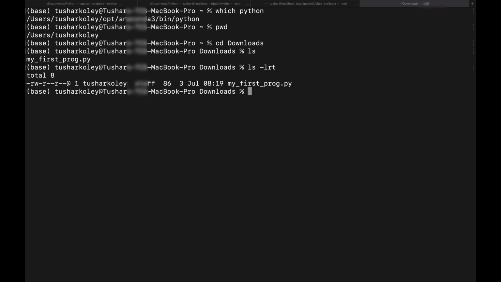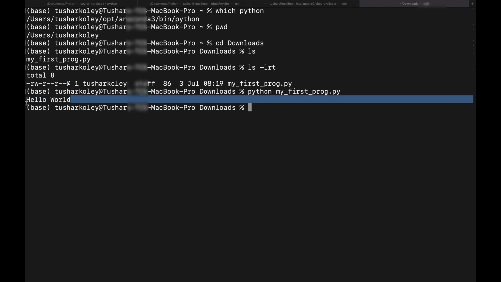In order to run it, all we have to do is just type python my first program, and that's it. You see, it is executing it. It is printing this value, hello world.